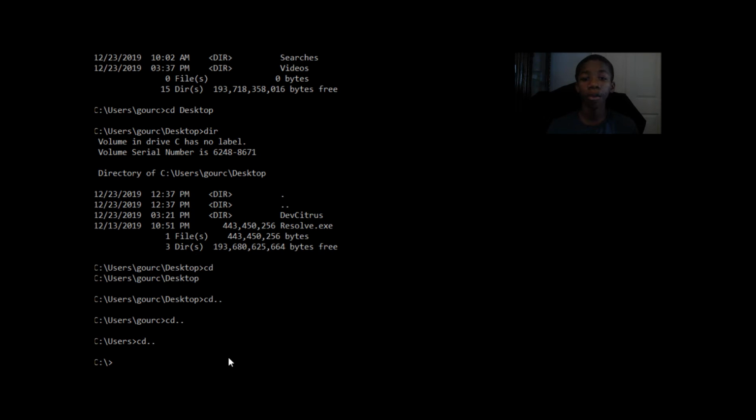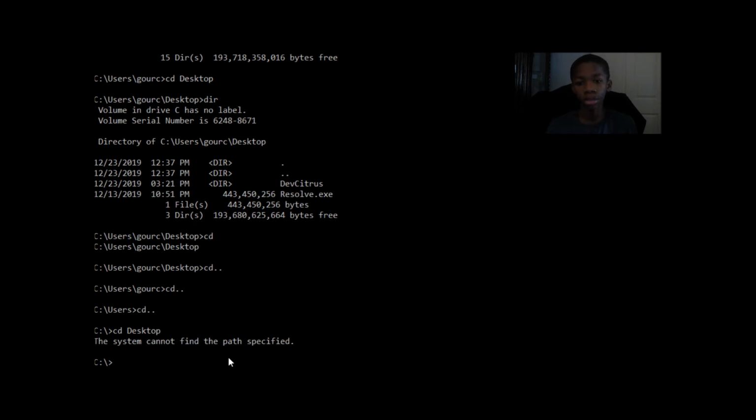If I wanted to move from my C drive to my desktop, you can't just type in CD desktop and it'll take you there. It doesn't work that way. It can't find that path in the C drive because there is no desktop in the C drive. It's the same thing with the directories thing. Desktop is not in the C drive, but it is in Gorse.